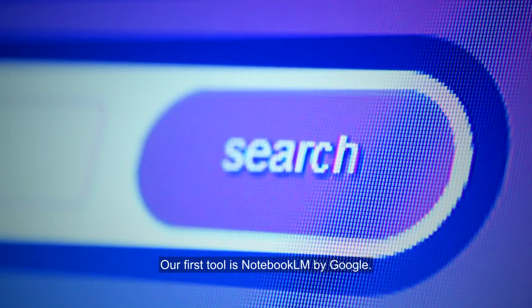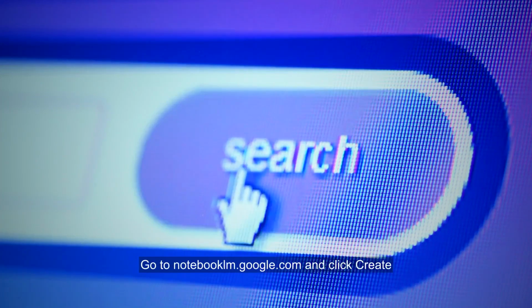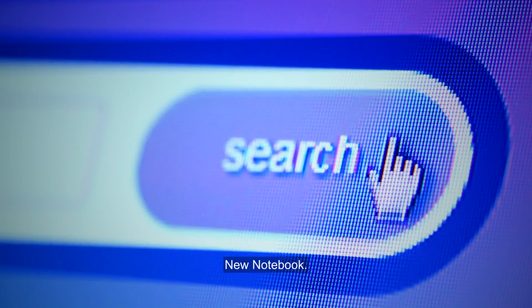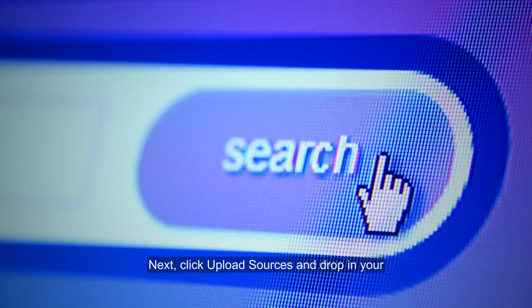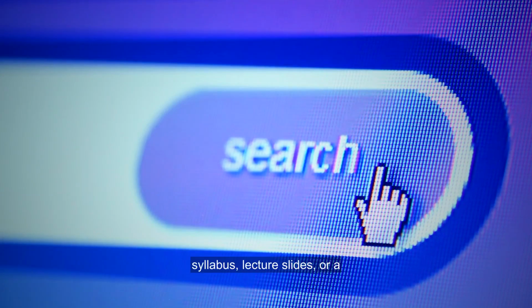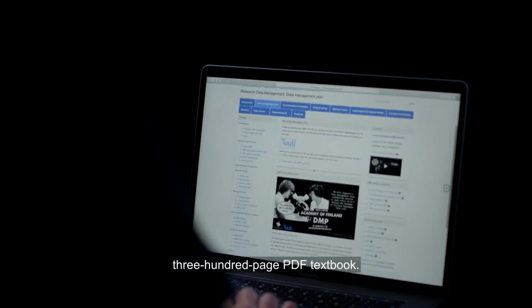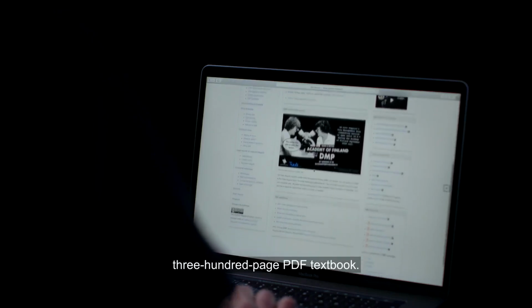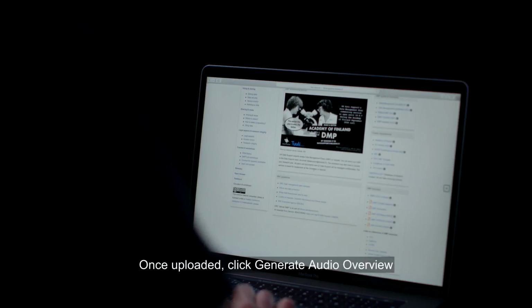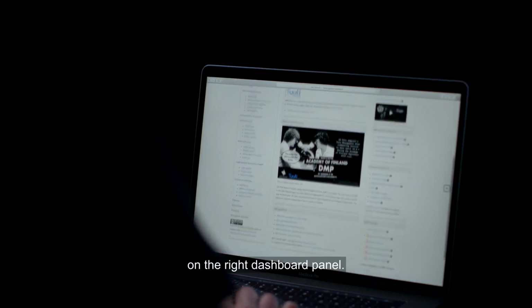Our first tool is NotebookLM by Google. Go to notebooklm.google.com and click Create New Notebook. Next, click Upload Sources and drop in your syllabus, lecture slides, or a 300-page PDF textbook. Once uploaded, click Generate Audio Overview on the right dashboard panel.